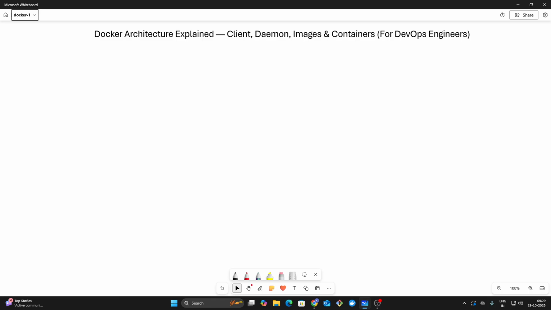Docker is like a restaurant. Consider you, the customer, place an order, that's your Docker command. The waiter, which is the Docker client, takes your request. The kitchen staff, which is Dockerd, prepares your meal using ingredients, which are images. Finally, the dish is served, which is a running container. Without understanding this process, you are just eating the food without knowing how the kitchen works. Today we will go deep into the kitchen.